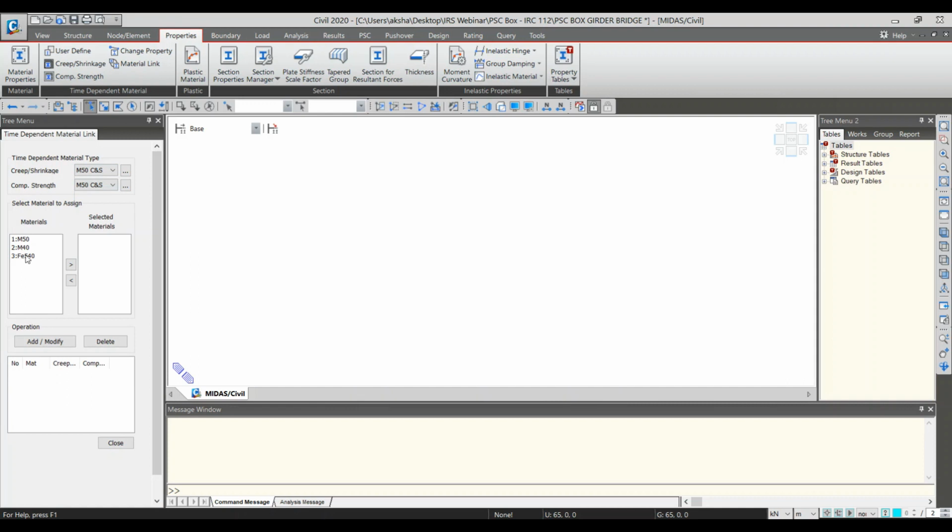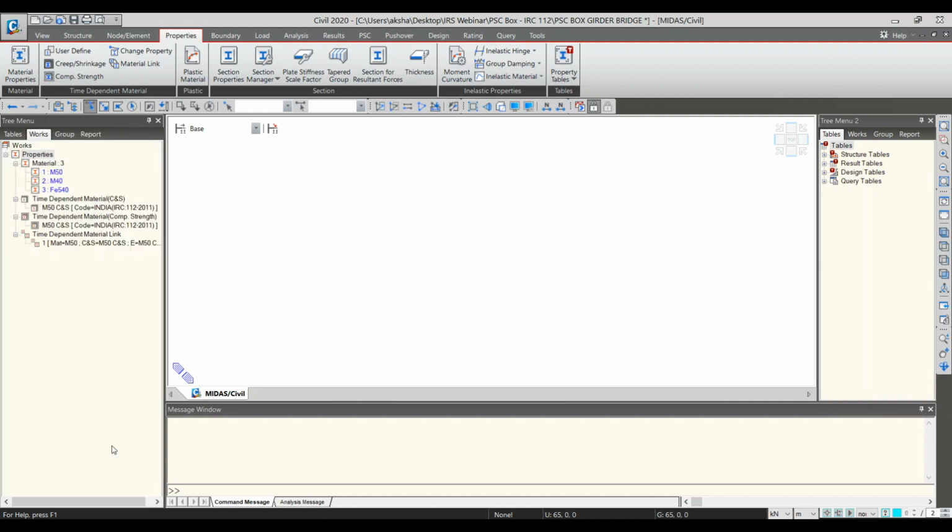Now from the assigned material list, I'll just select to which material these time dependent material properties are linked. So I'm just selecting M50, and I will just hit on add. So now these time dependent material properties would be linked to M50 grade of concrete. So I'll just close this. So this completes my time material property definition.